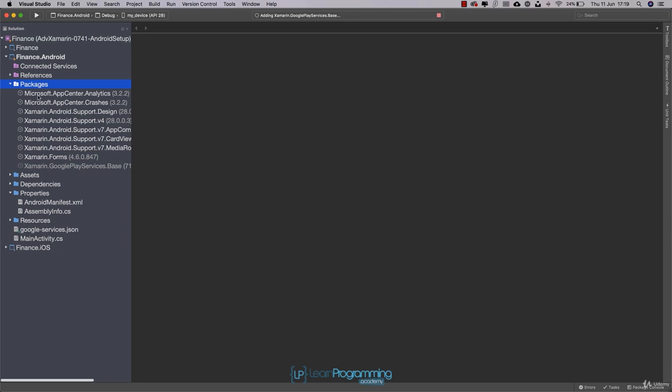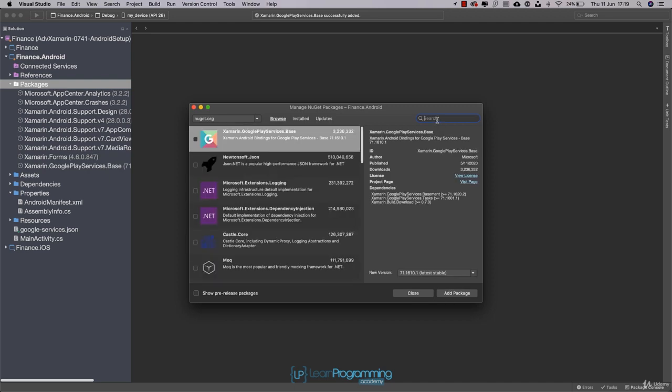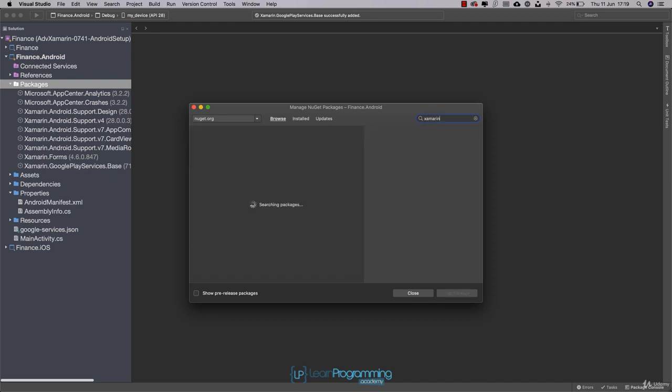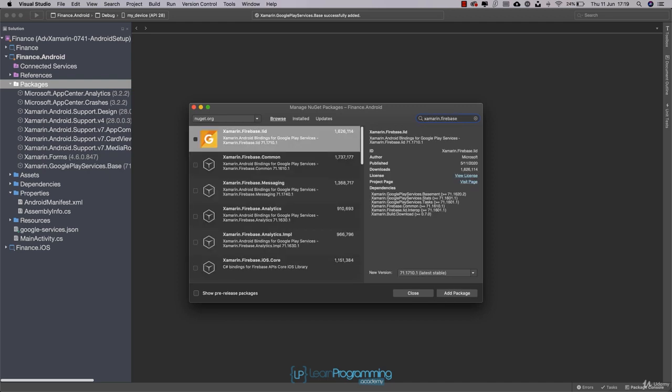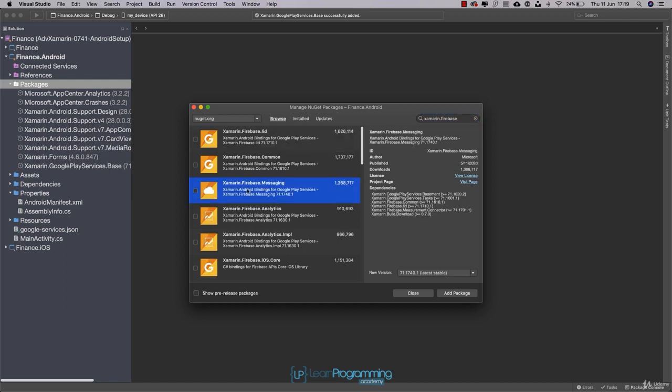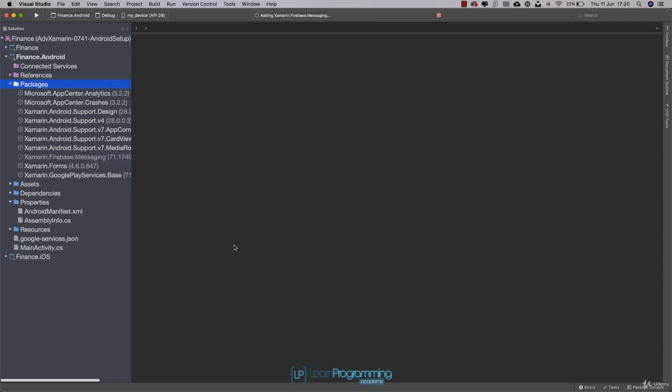Now, since we are here, we are going to be adding a couple more packages as well. So I'm going to right-click on this, Manage NuGet Packages, search this time for Xamarin.Firebase.Messaging, and it is right here. This is the one that will allow us to communicate with Firebase. We are going to take a closer look at this in a future lecture. For now, let's just get this out of the way and add all of the packages that we need.